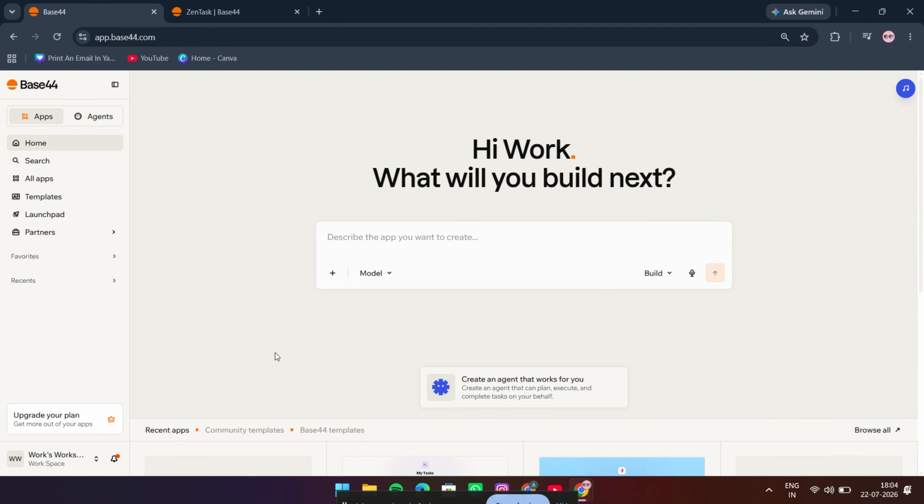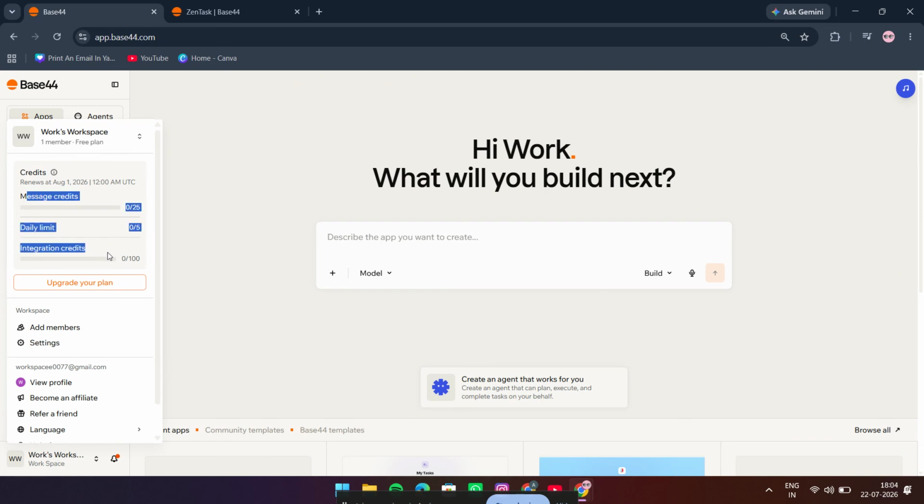After you're signed in, Base44 will automatically place you on the free plan if that's what your account is eligible for. The free plan comes with a set amount of message credits and integration credits every month, and those credits refresh on the monthly cycle. You do not need to do anything extra, apply for anything, or enter payment details just to receive the free credits on the plan. So once you're signed in, simply go to your dashboard and check the plan details.